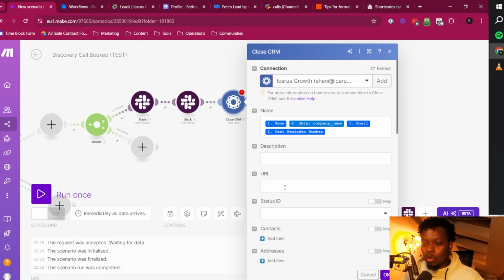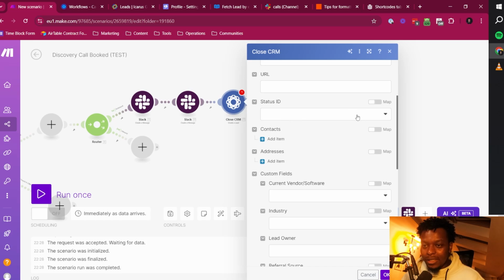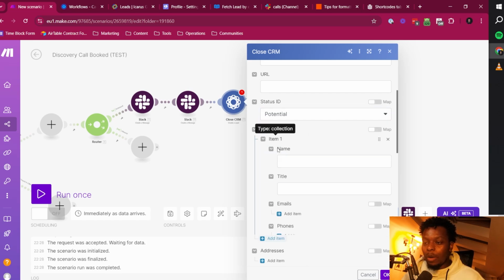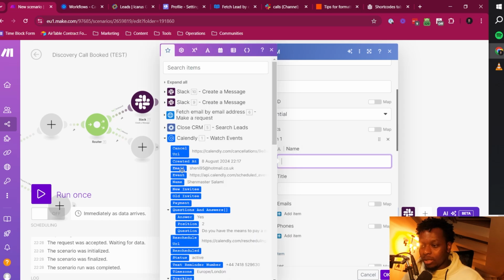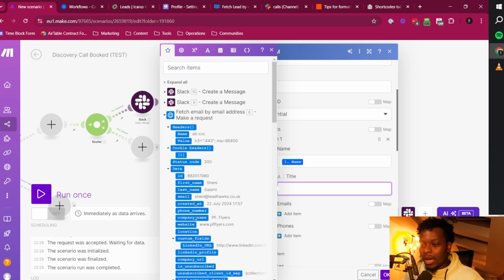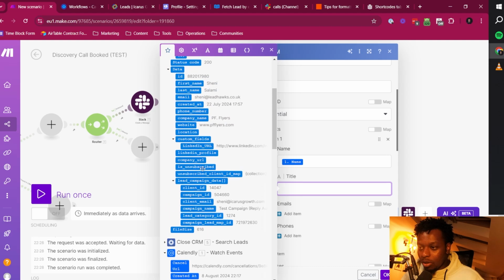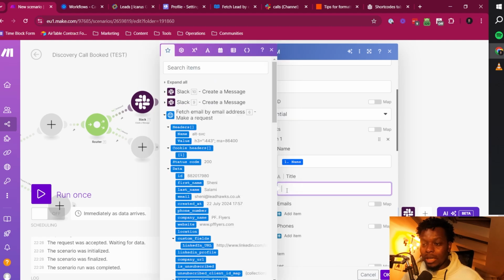Description we'll leave alone. URL we'll leave alone. Status ID is the status of the lead. That one is potential. Now we need to add contacts. So the contact is going to be the individual from the Calendly. So if we type in their name, this is their name. If we type in their title, this title we can actually grab as the job title from the lead campaign data. So if we have the information from here, we can put it in. If we don't, then we would need to find it. So it's basically up to you if you want to put it in there or not.